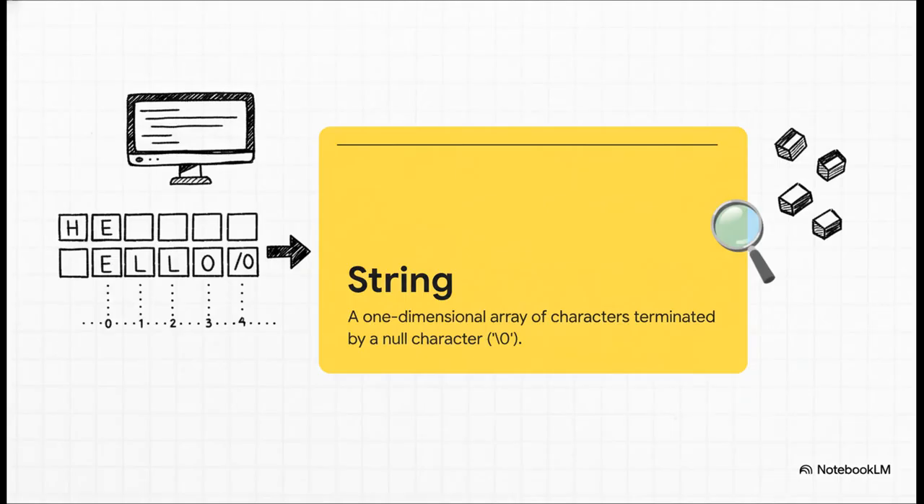So what about text? Words and sentences. Well, in C, a string is really nothing more than a special kind of array.